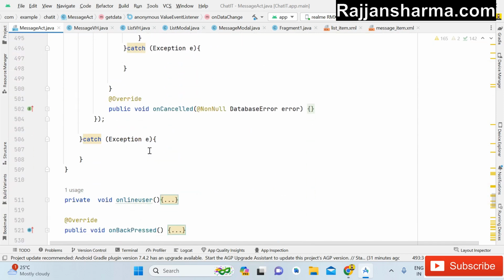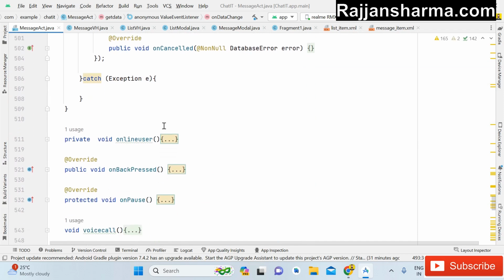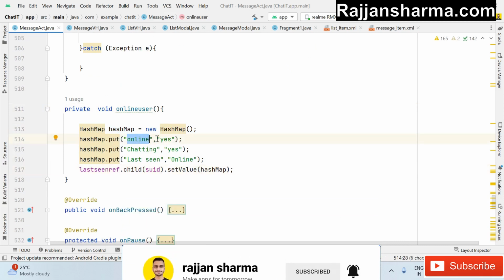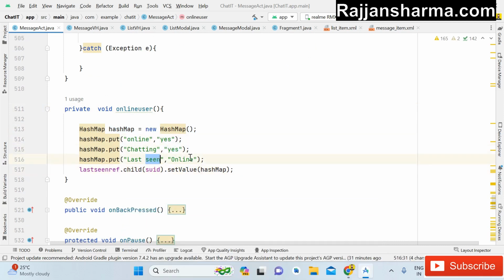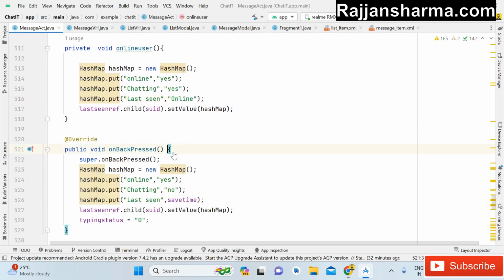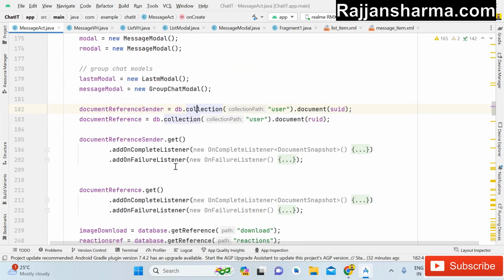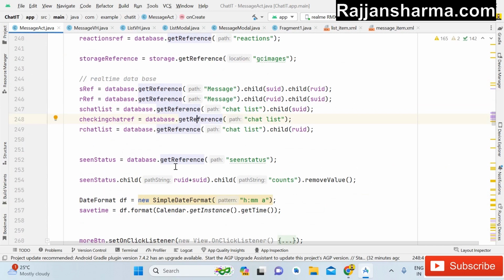Now after this get data, you have to create a method of online user, and here is the code for it. We simply make online yes, chatting yes, last seen online. On back pressed, if the user clicks back, we make online yes, chatting no, and in last seen we simply save the time. Here I have declared a save time global string, and here we are fetching the time.